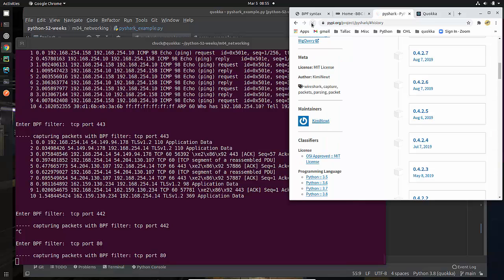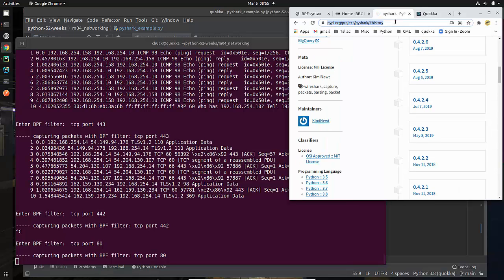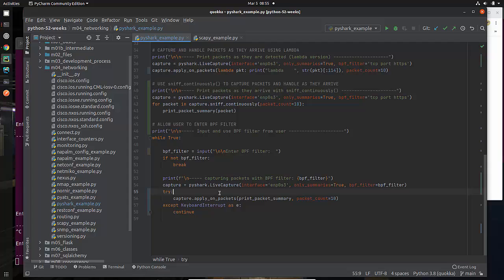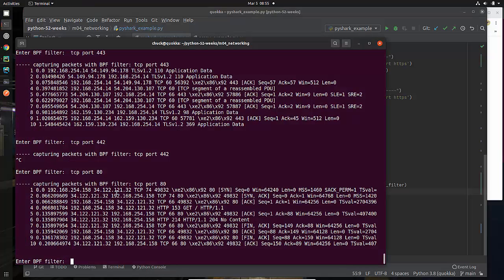Let's see. What if I do localhost? I don't have my Quokka running. Let me go back and look and see, am I doing this? I'm applying on packets, so, oh hey, guess what? I got a bunch of them. How did I get them? I have no idea, but somebody did port 80 stuff.